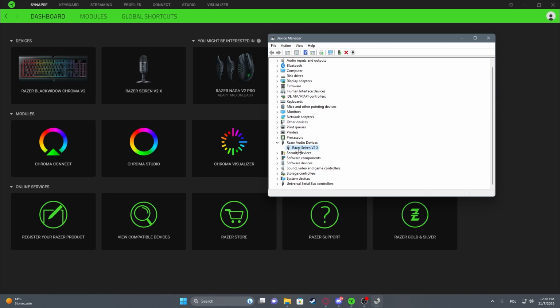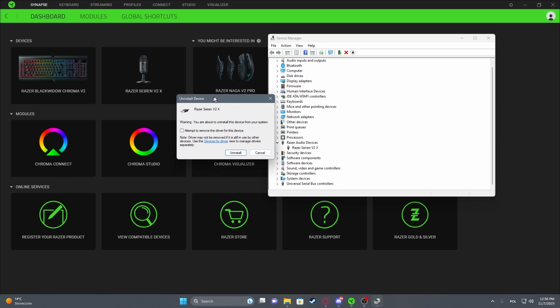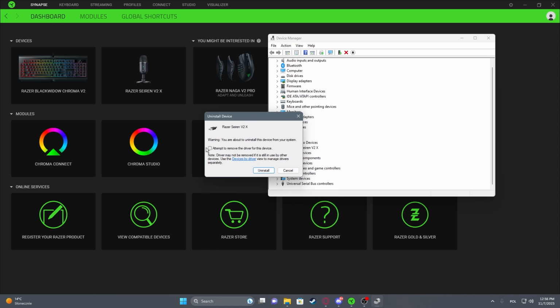Now what we need to do is to right click on our mouse when pointing at the Razer Seiren V2 X, and then simply uninstall your device. You will see the window like this, and here you can attempt to remove the driver for this device, and I would leave it unchecked like it is right here. Now click on uninstall, and after the uninstall is finished, replug your microphone and then check the Razer Synapse again, and your microphone should be visible.